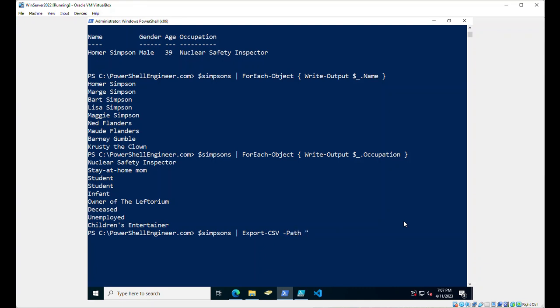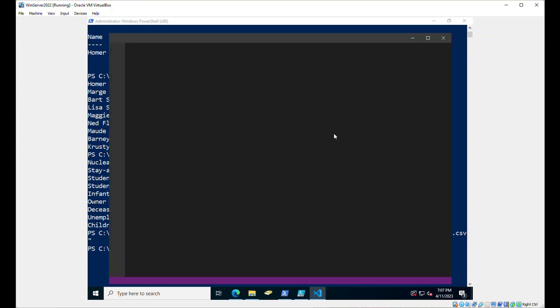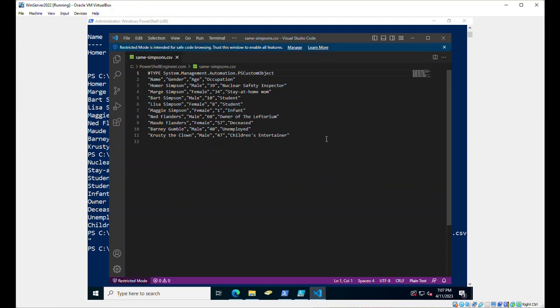And we'll do path, and we'll do C scripts. Wait, nope. Do PowerShell engineer. Sorry about that. And we'll just do same Simpsons.csv. And if we go check out our folder here, same Simpsons CSV just sitting there. And we could actually open that even. It's loading in Visual Studio Code.